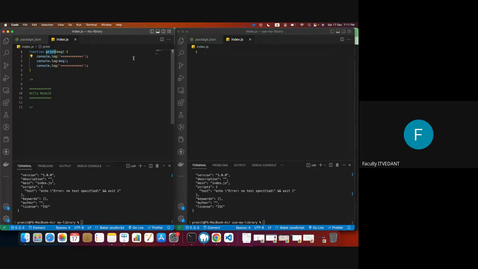But if you want to use this print function outside of the file, you have to do one thing here. You just have to write module.exports. We'll see what module.exports is in the module section, but for now just consider that if you want to expose any function outside of your file, then we use module.exports equals to the function. Now this function can be exposed and imported in another file.